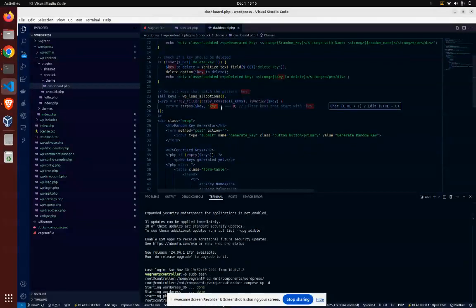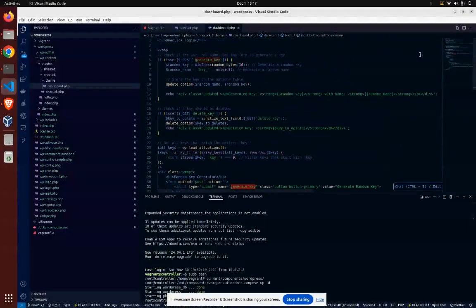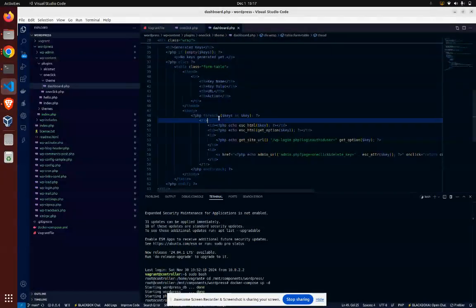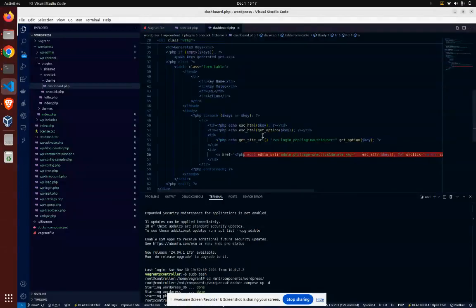You can do that, but for our convenience I chose the WP options table, where we can store our keys. And in here, as you can see, there is a form which has a simple generate key button, which will generate the particular key with the name generate key that we showed here, a random key. And in here, it will show you the list of keys that are available, with also the URL that we are going to use, and we can delete it with the delete button.